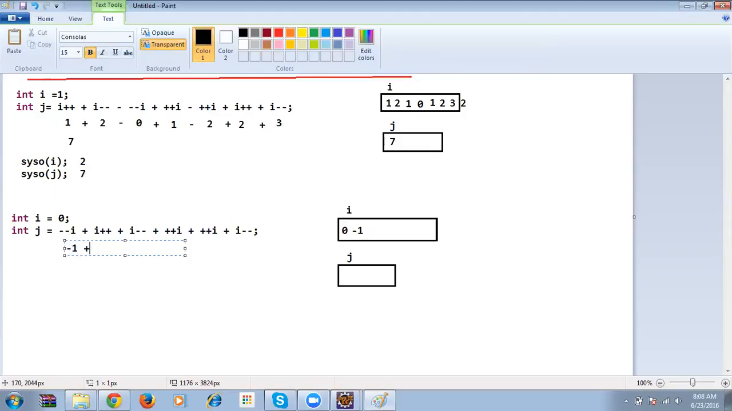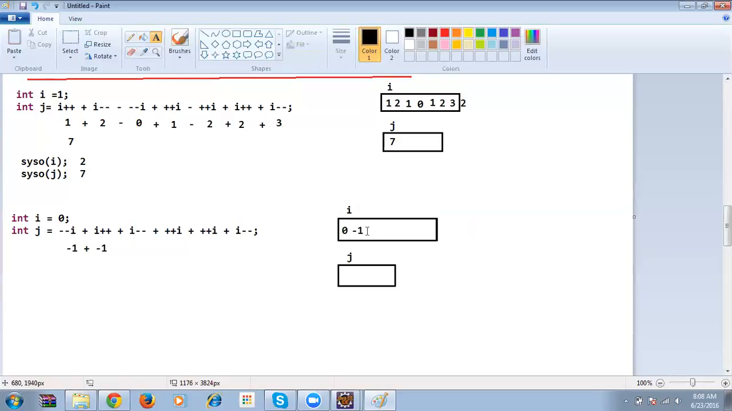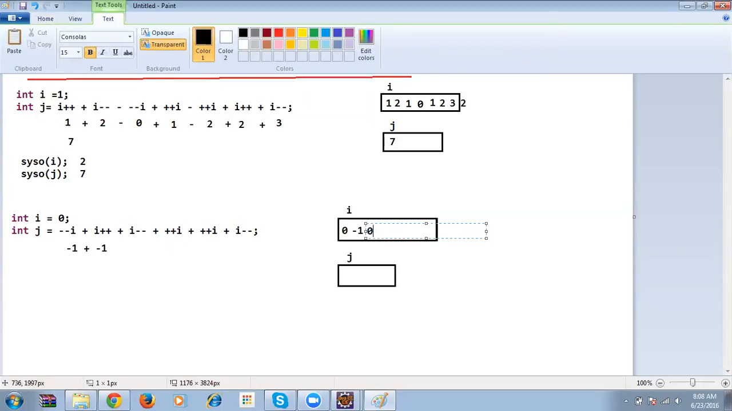Yes, correct. Then plus plus again I value will be minus 1. Correct. Memory location will be 0. So first it will take from the memory location. Right now what is there? Minus 1. So minus 1 will be taken. Then memory location will be incremented by 1. So that will be 0. Correct. Okay. Yeah. Thanks, Bala.